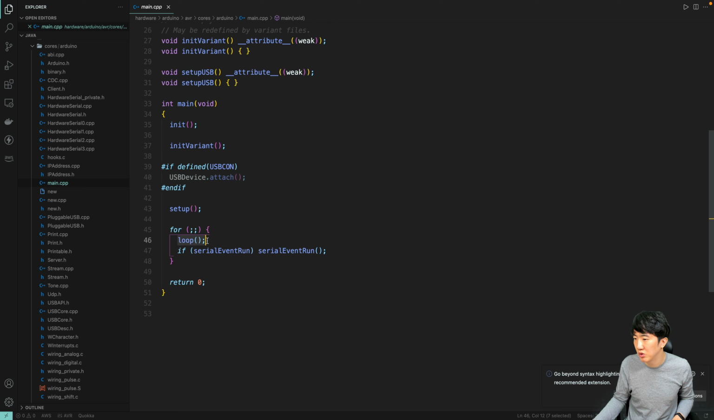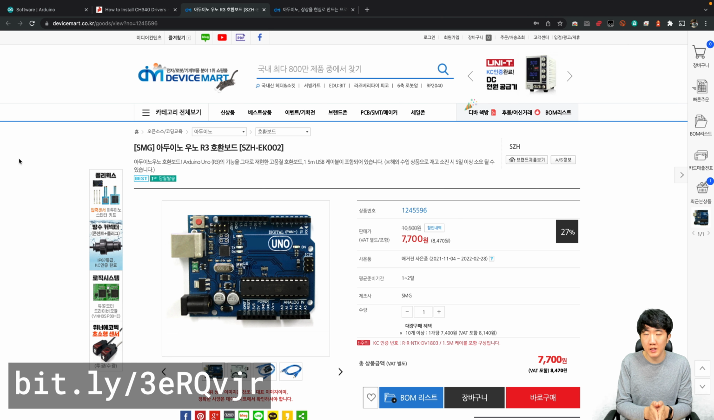So, when we looked at the IDE earlier, you might have noticed that there is a setup and a loop, where setup runs once and the loop keeps repeating. Developers will understand that this is the structure it follows. For now, I think that's all you need to know about the Arduino IDE, and I will explain more details as I proceed with the lecture.